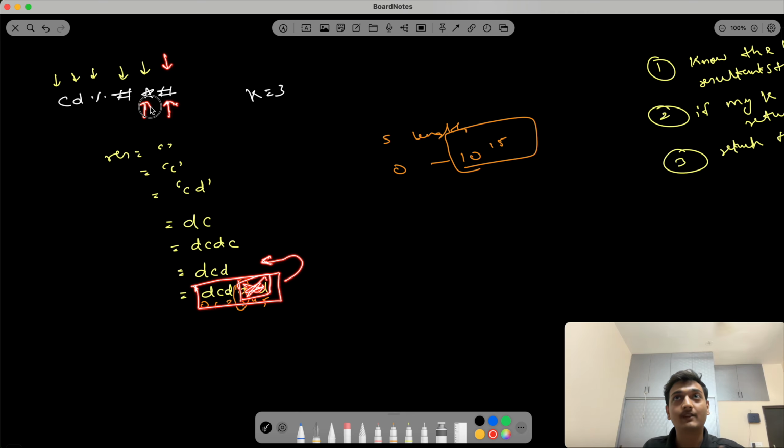In star, when you got star, what you did, tell me. You just removed the last character, right? So what I will do is try to add one character. I don't know what character it is, and I don't even need to know, we will see in future. So I will just add any character. Okay, so I added one character, and now I got here.